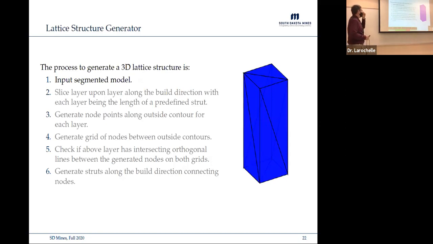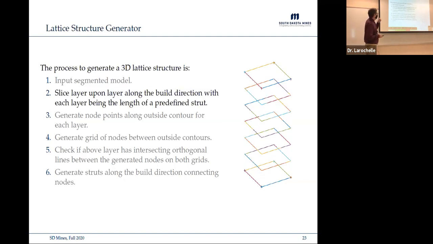All right, so how do we generate the 3D lattice structure? The input to that algorithm is, of course, the segment involved. So we input the segmented model, and again, STL files were fine for all of them. The next thing is we're going to slice it layer upon layer along the build direction that our algorithm has identified, with each layer being the length of a predefined strut.